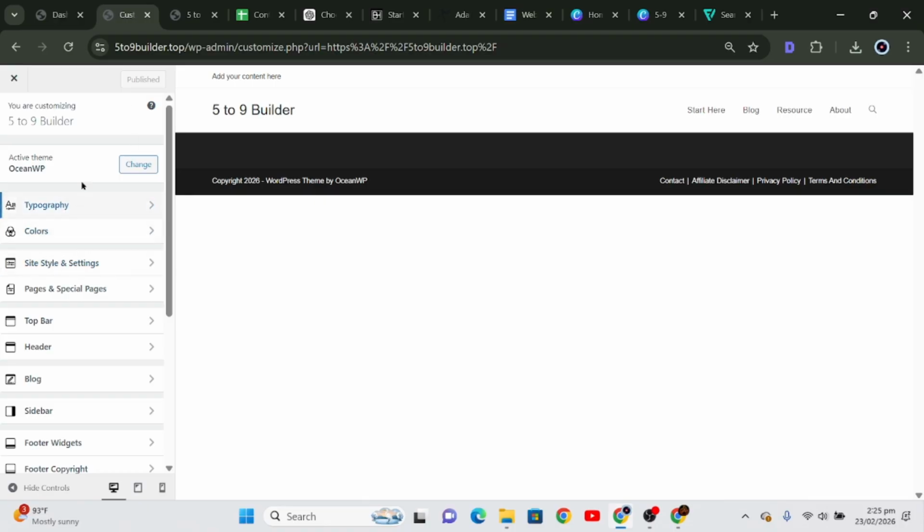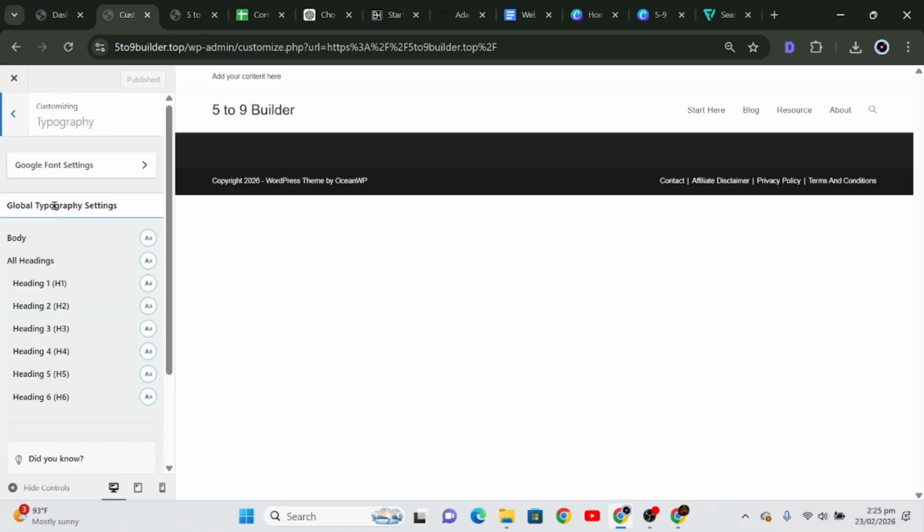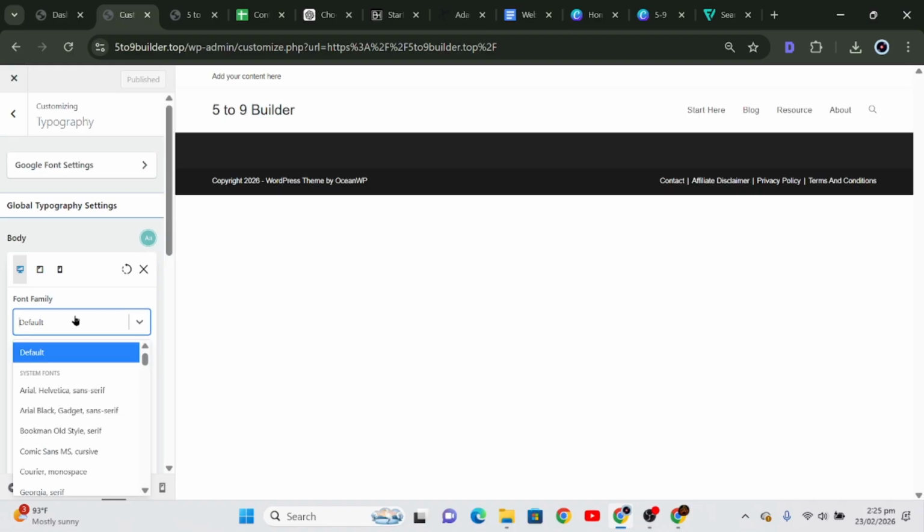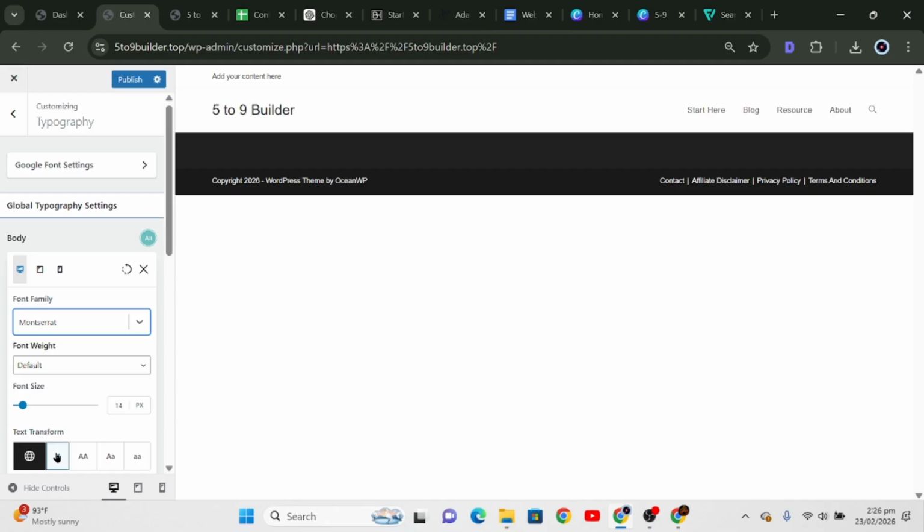First of all, when we come here, we will have to make some changes to the font and the other colors that we are using on the website. So we go to typography first. We are going to work from top to down. So we go to typography, then we go for the body, and for the body we choose Montserrat. This is the font we are going to use for the body.